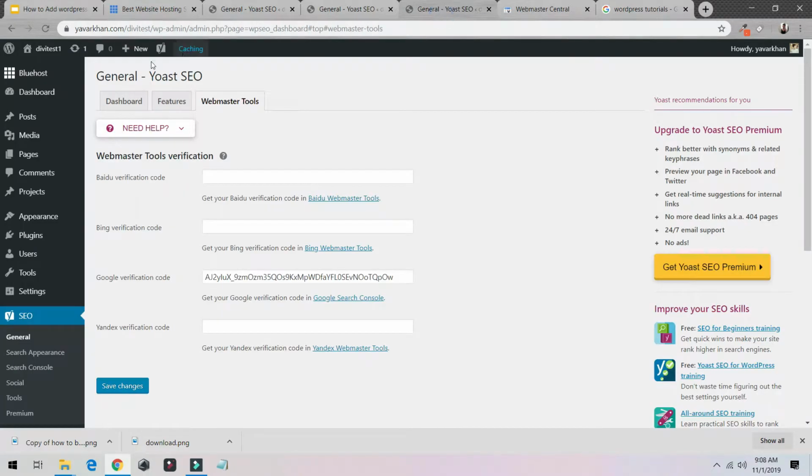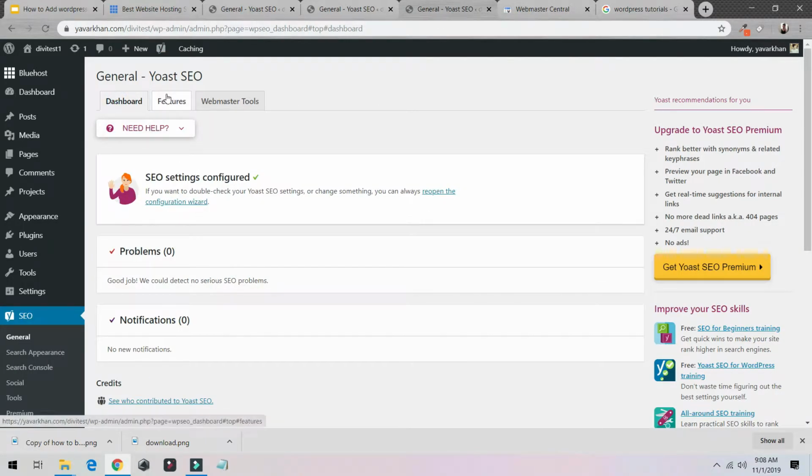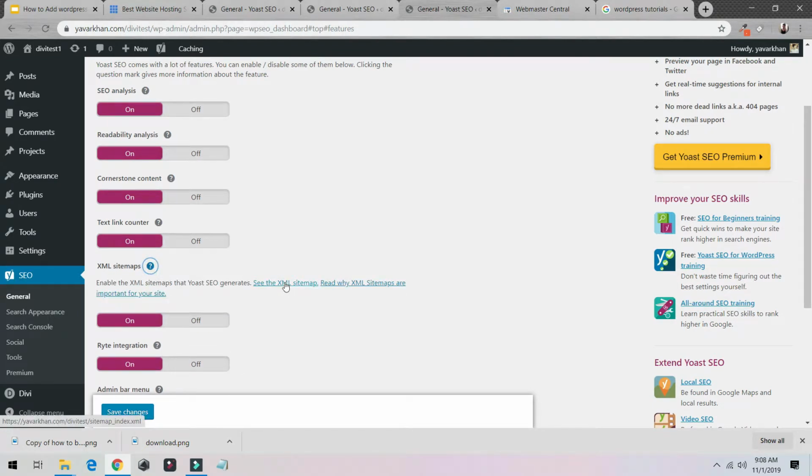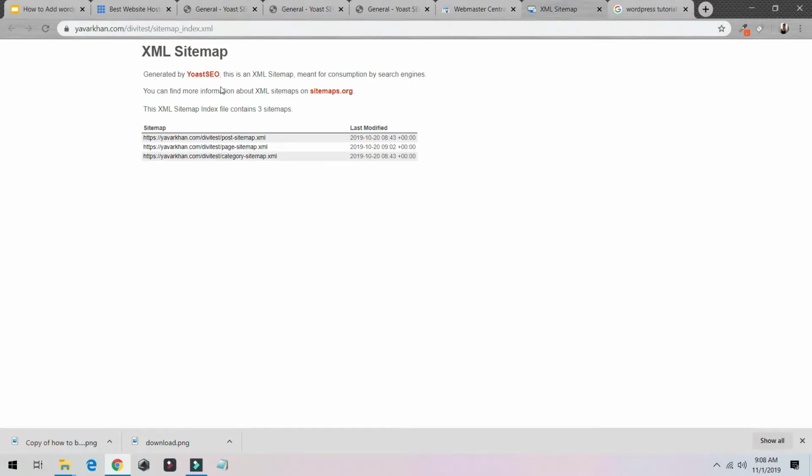The next thing is, if you come to features, you can see the XML sitemap. You can open your XML sitemap. I can open mine. This is the XML sitemap, and this is really important.